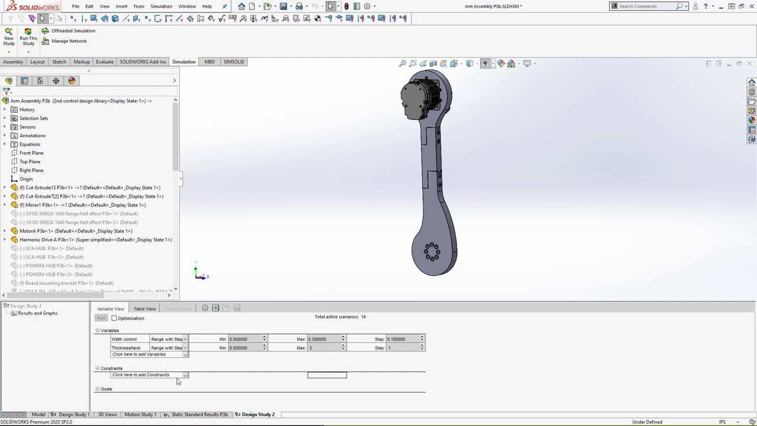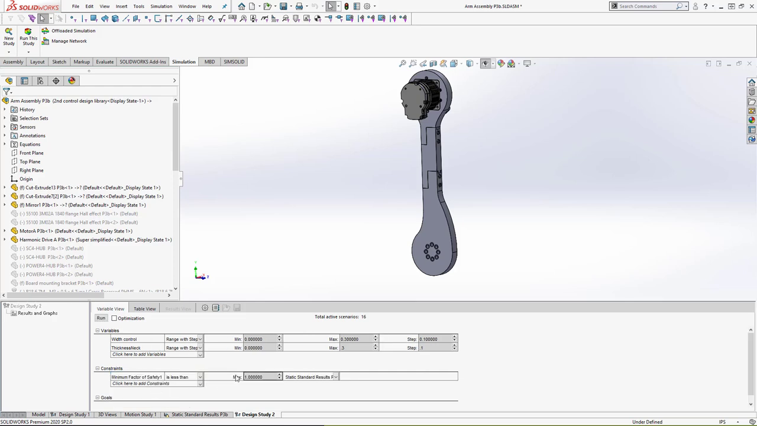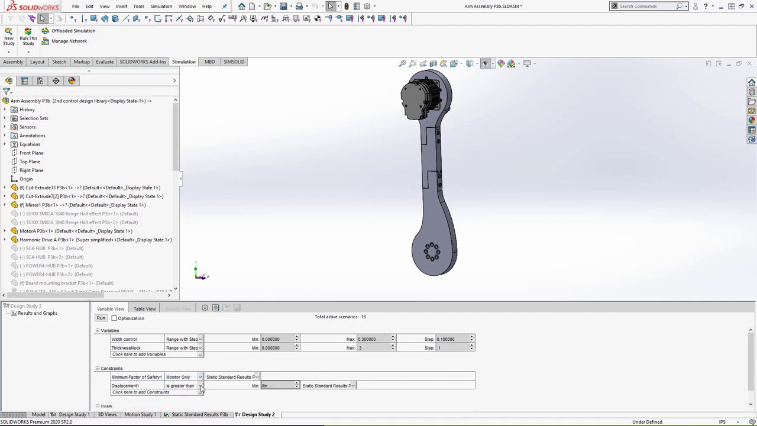Okay. Then here for constraints, I've created sensors so that I can just monitor the minimum factor of safety. I just want to see what it is for each one of the results. And I have two more sensors to monitor the overall displacement of the part. In this case, I only wanted it to tell me if anything is displacing less than 0.5 and if any of the stresses are less than 4,500. So I am at 85% of yield on this part. Then I'll just click run and then it'll go through.